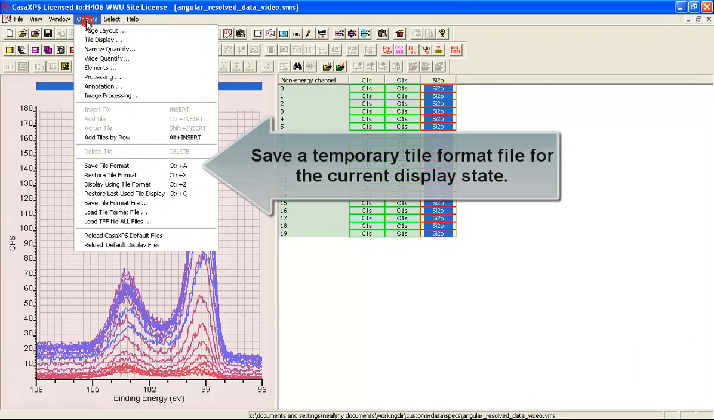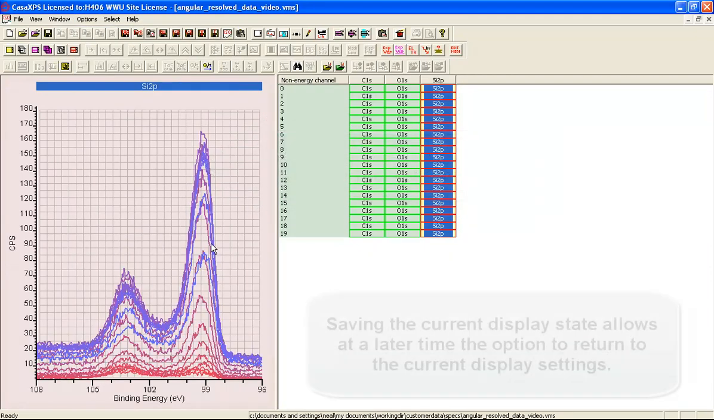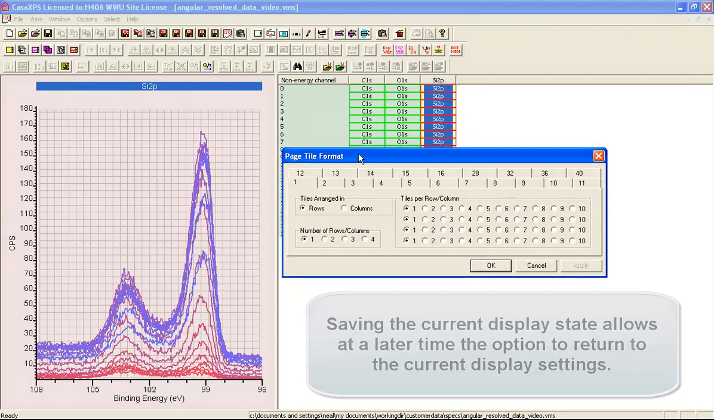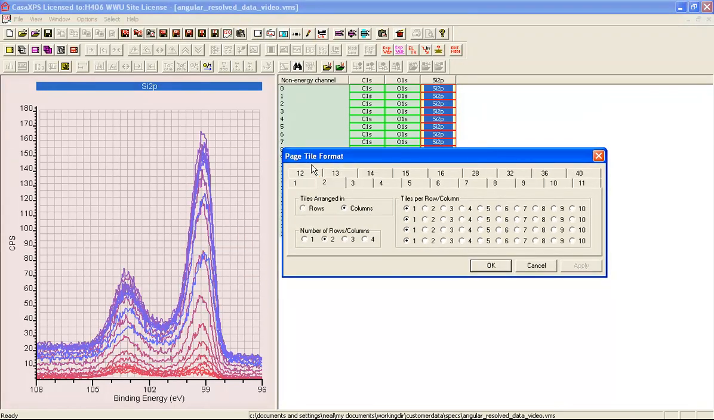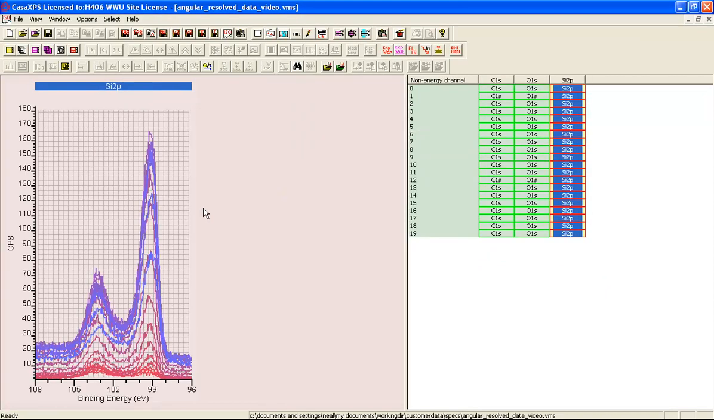There are options on the options menu that let you save a tile format. So this is the display that has now been saved in a temporary form for this particular view. And I can adjust the display in terms of number of tiles using the page tile format. I'm going to select 2 and I'm going to say I want 2 columns, and when I press OK, the page of tiles then changes. I've got 1 tile, but I have the possibility of displaying 2.